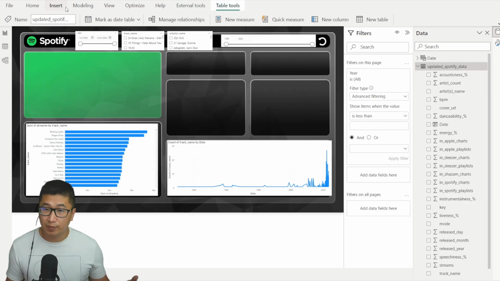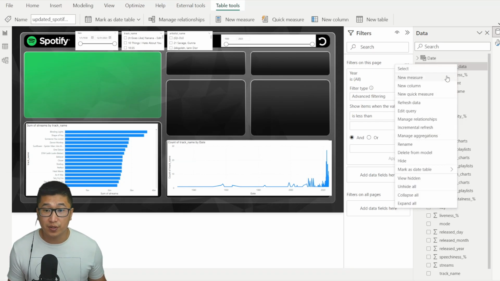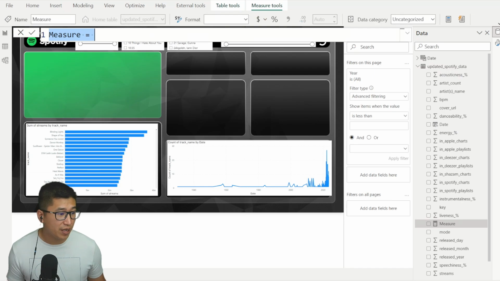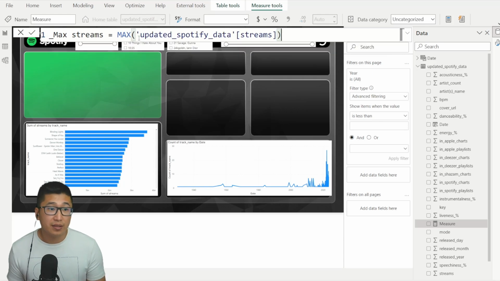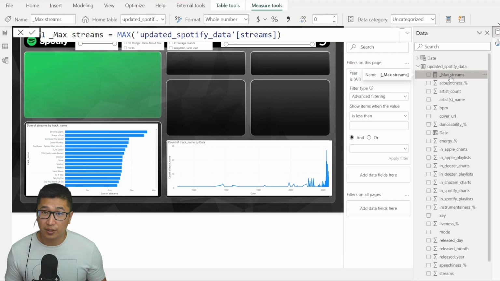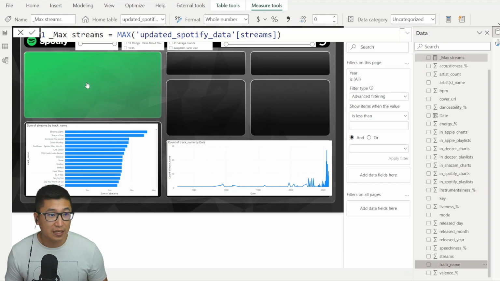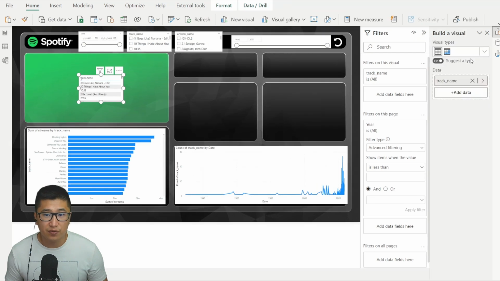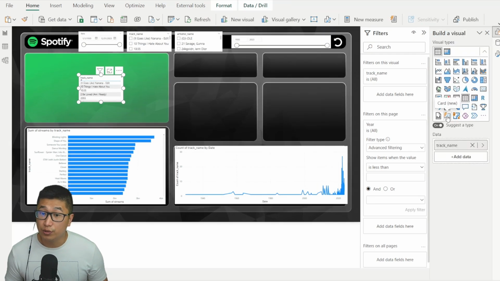Now I want to add some KPI cards to represent data about the most played song. In order to do this, the first thing that I have to do is create a new measure, which is going to identify the most played stream amount. This is going to be just using the max function. And I'm simply going to start making the KPI card. So let's throw in the track name, and then we're going to change this visual into a new card visual.